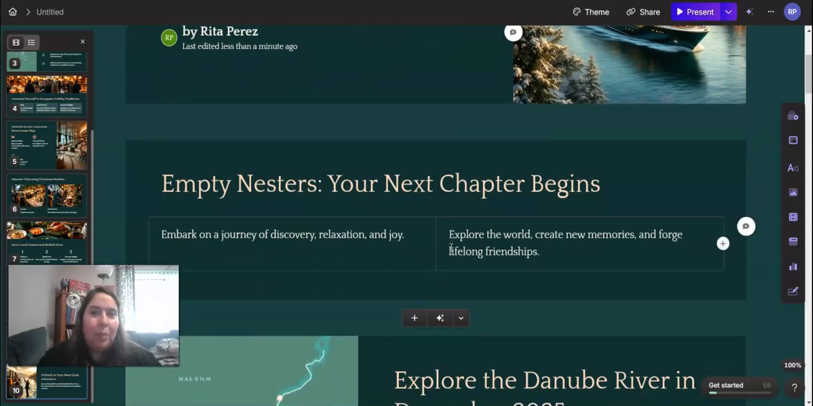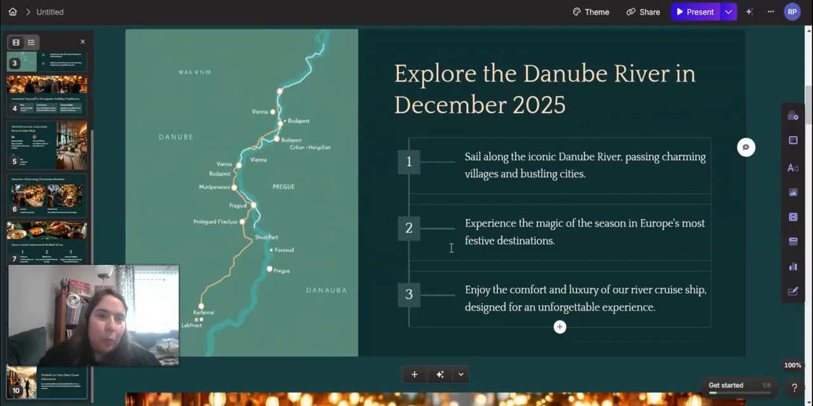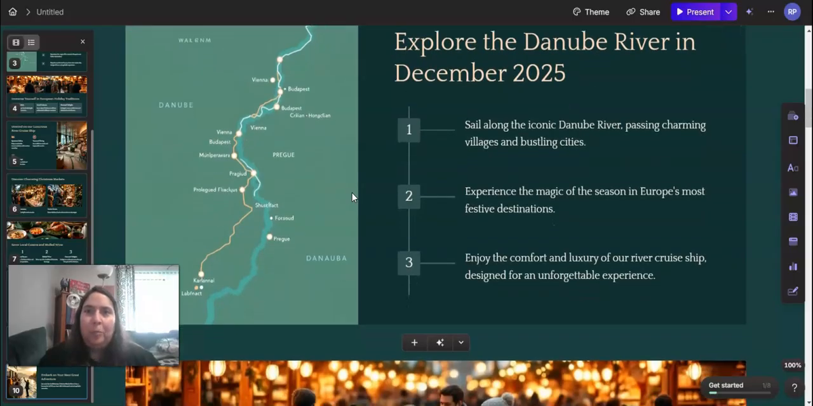Empty nesters, your chapter begins. Explore the Danube River. Is that supposed to be Prague? Because that's definitely incorrect. At least it has Budapest and Vienna. That part's correct. But yeah, this map is very incorrect. So we've got to do some finessing on here.